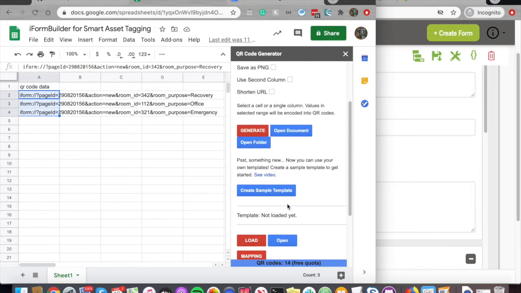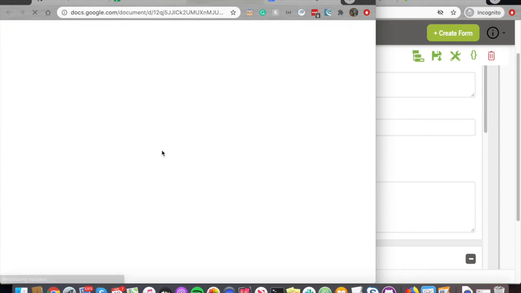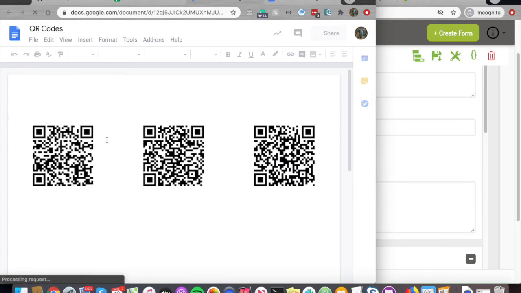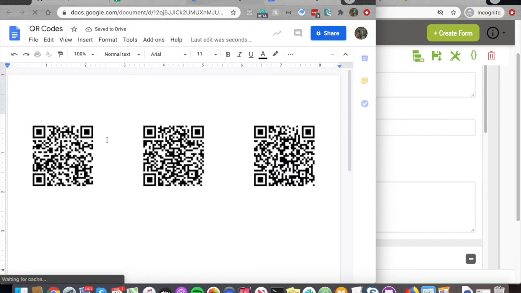And once that's done, we just hit open document, and then we have our document of QR codes to print out and stick on each of these doors. And you can run through that flow. So I hope this can help someone out.